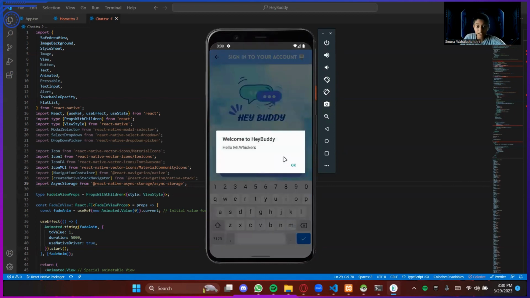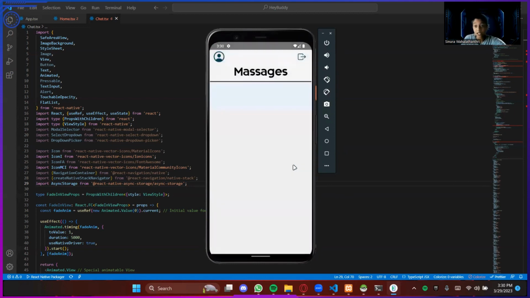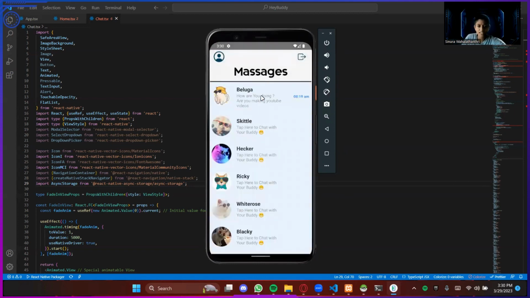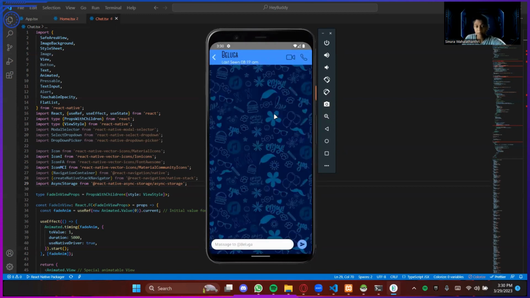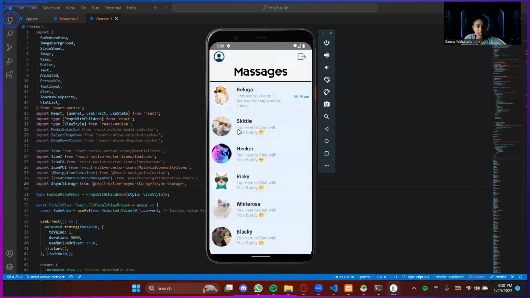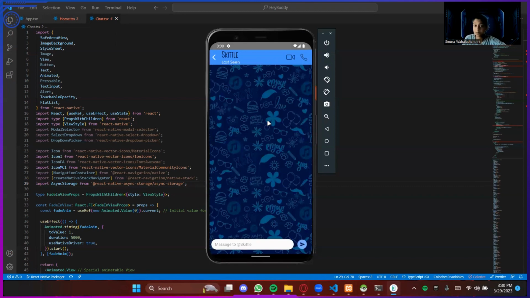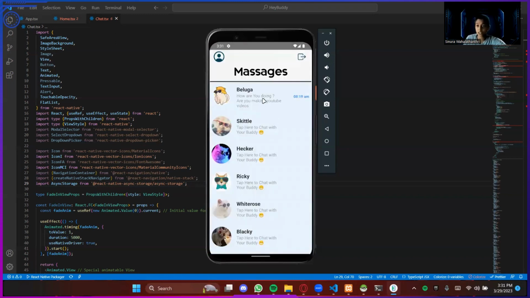After I give my password, I will sign in and you can see hello Mr. Whiskers, and next you can see my users have been loaded. Now, if I click on Beluga, I have chatted with him a long time ago. So you can see over here, hi, how are you doing? Are you making YouTube videos like that? I have asked some various types of questions. And if you go to Skittle, you will not see any message because I haven't chatted with him. Now for this, I will first chat with Beluga and see whether it works or not.